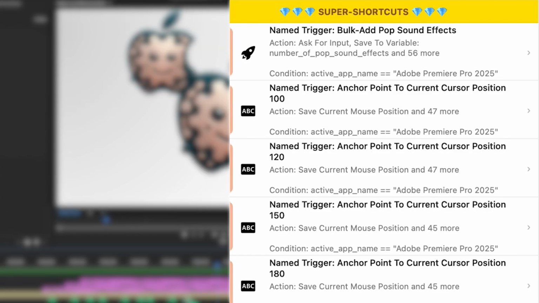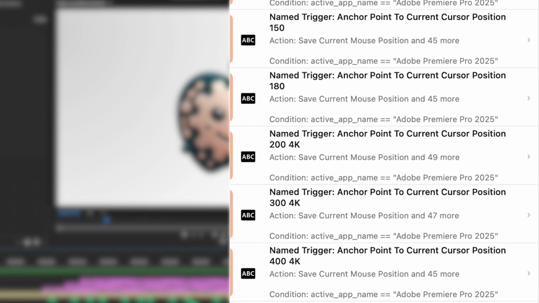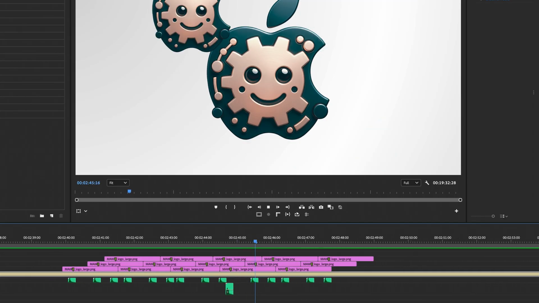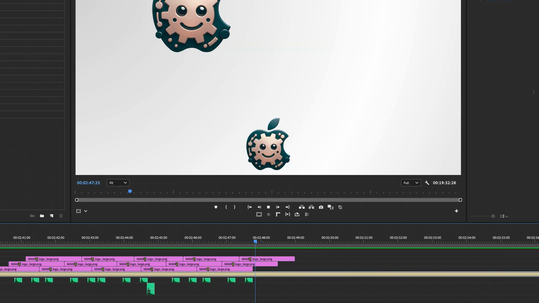This is just one example for what I like to call super shortcuts. More complex automation workflows, but with a huge potential to speed up the video editing process. And I'll promise to upload a tutorial about this one as soon as my channel reaches 100 followers.